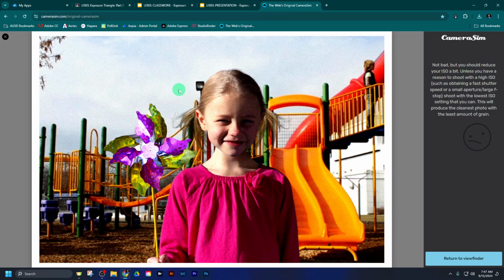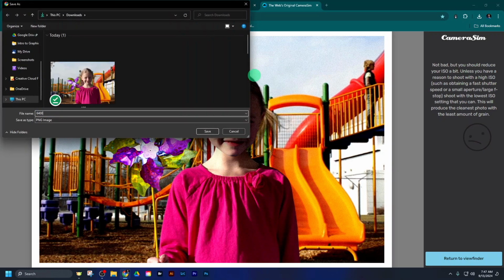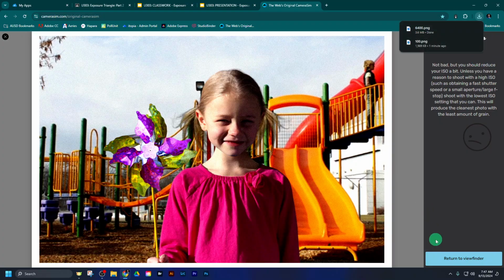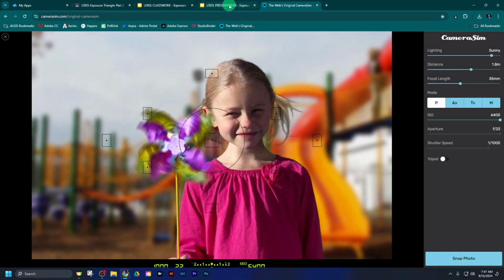Look at the image quality of this one. There's too much light sensitivity coming in, so the ISO is too high and the camera is too sensitive, which is causing all this noise and digital dirt on the image right here. So this is what we want to avoid. But I wanted you to take this picture so you could see what it looks like. So let's save this one too. Right click, save image as. This one's 6400. Perfect. So those are your 2 photos.